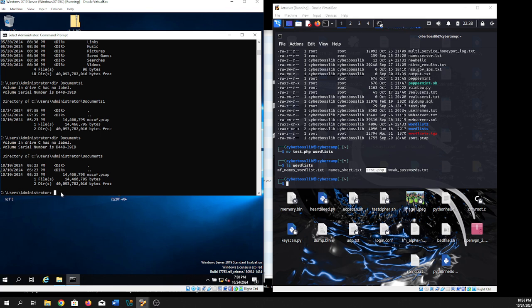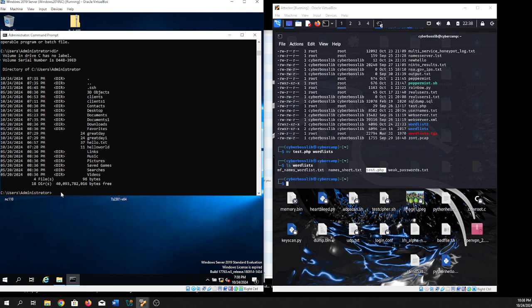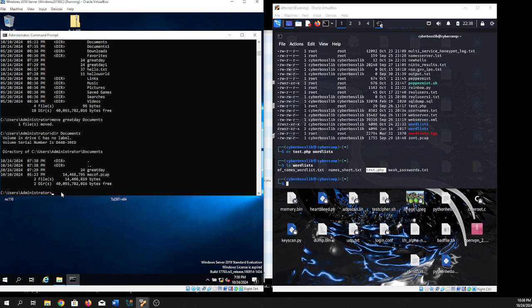Let's see what we can do on the Windows machine. Dir, rather. I'm going to take grid day and put it in the documents folder, right? So the command is move grid day, and I'm going to put it in the documents folder. One file moved. When I display the content of the documents folder, I will see that grid day has been moved there.